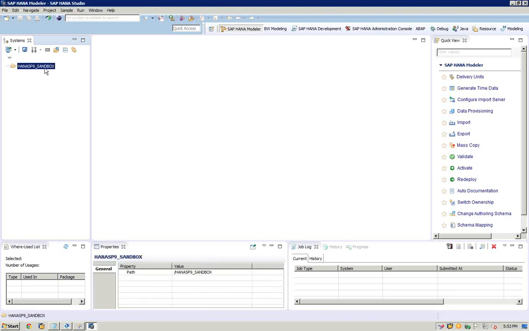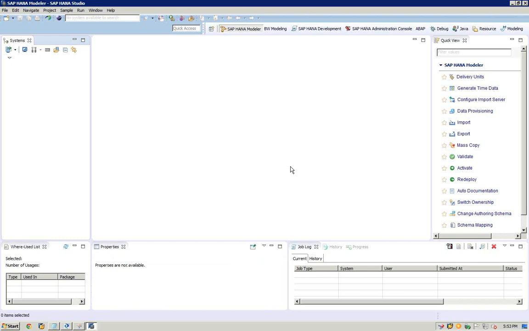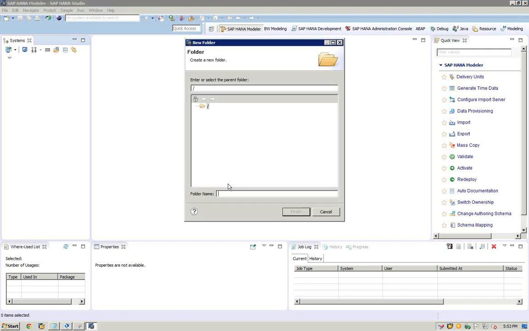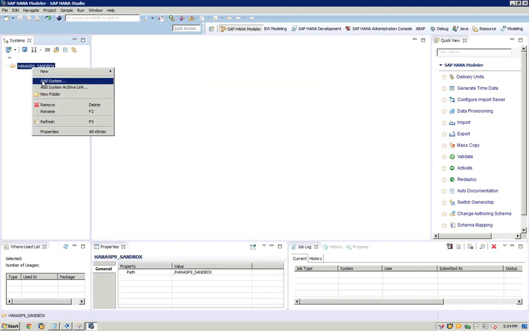In the system view, you can add the system. HANA system means HANA database. There are two methods to add the HANA system. One is the manual method. You can right-click and directly add the system, or you can create a new folder like this. Under the folder also you can add the system.